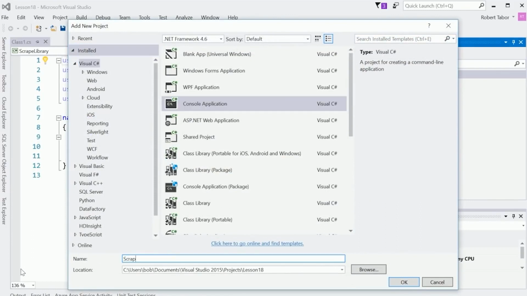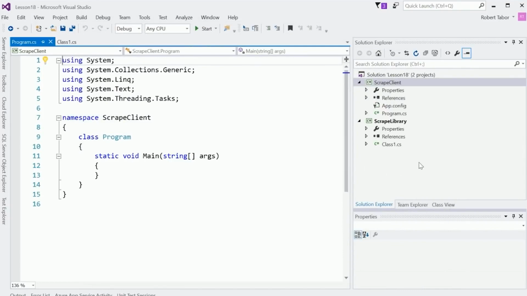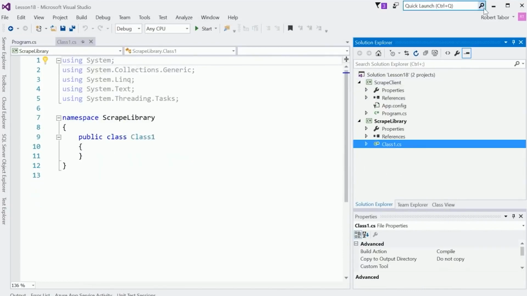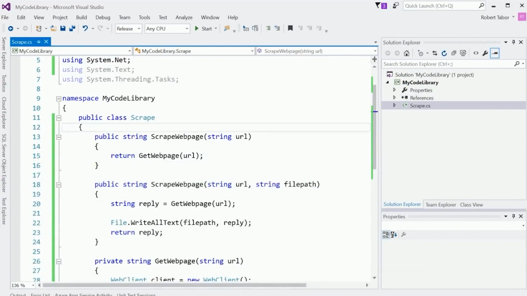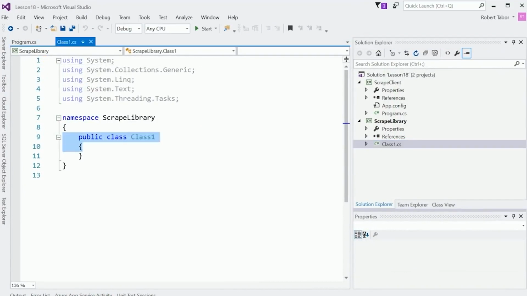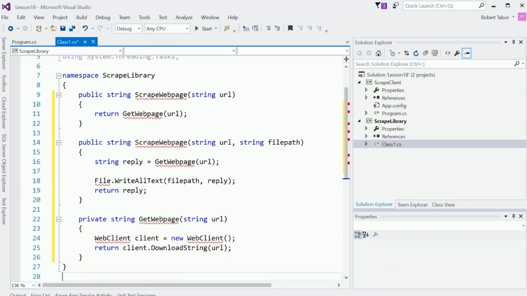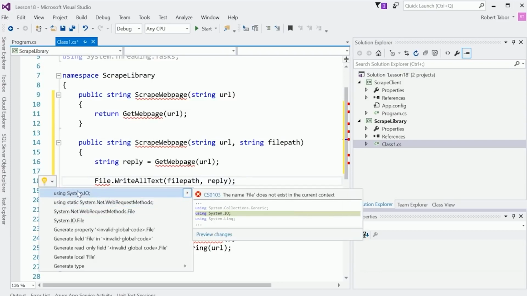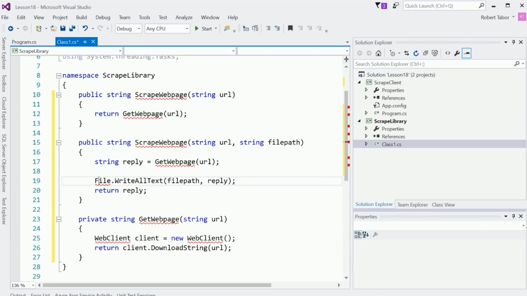Okay. All right. So in our scrape library, just for simplicity's sake, I'm going to go to the work that we've done a moment ago, and copy all of this, like so. And let's come back here, and paste all this in, like so. And yes, I'm going to have to resolve these class names by adding using statements here and here as well. All right, that should work.